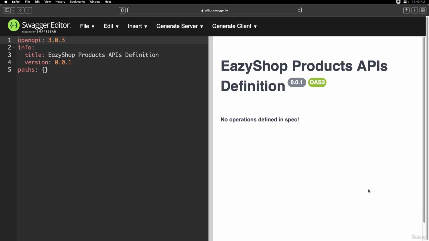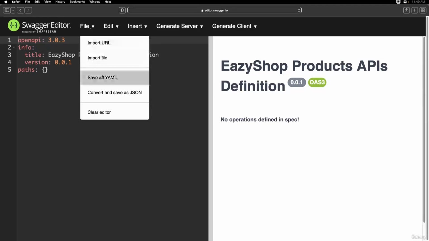But for some reason, if you want to save this OpenAPI specification at regular intervals of time, you can always choose this file option that we have here. You can save it as a YAML, or you can also convert this YAML representation to JSON and download. Using these options, you can always download them and keep them inside your local laptop.